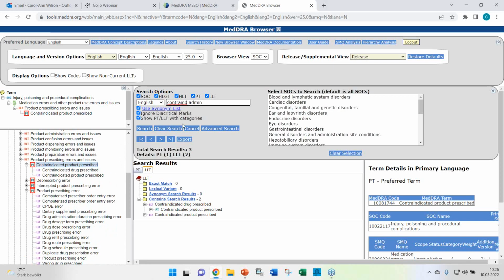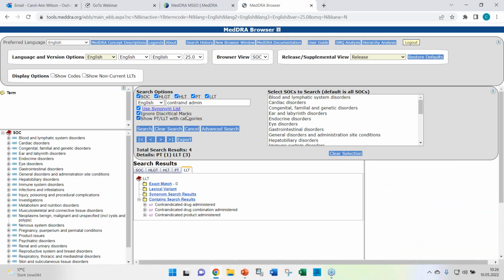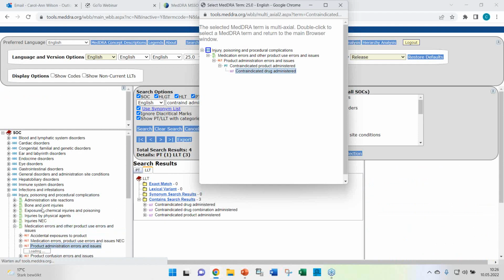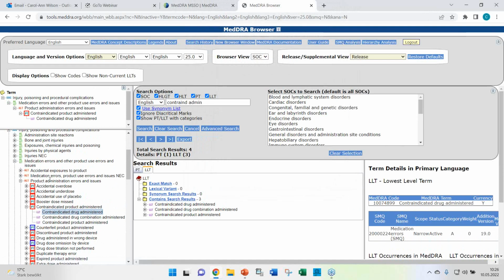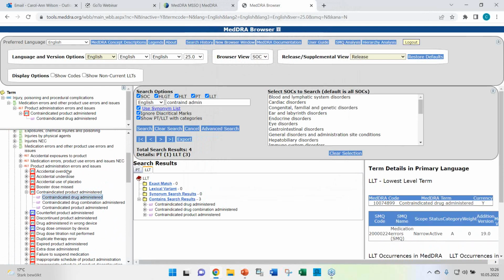contraindicated drug administered. Right mouse click, go to browser. You will see that it's grouped in a separate HLT for the administration errors and issues. It's a separate PT, contraindicated drug administered. But in this instance, we are not told that this error actually reached the patient. It may have been intercepted. We don't know. So again, this would be inappropriate. This code assignment would be adding information. This was not reported.